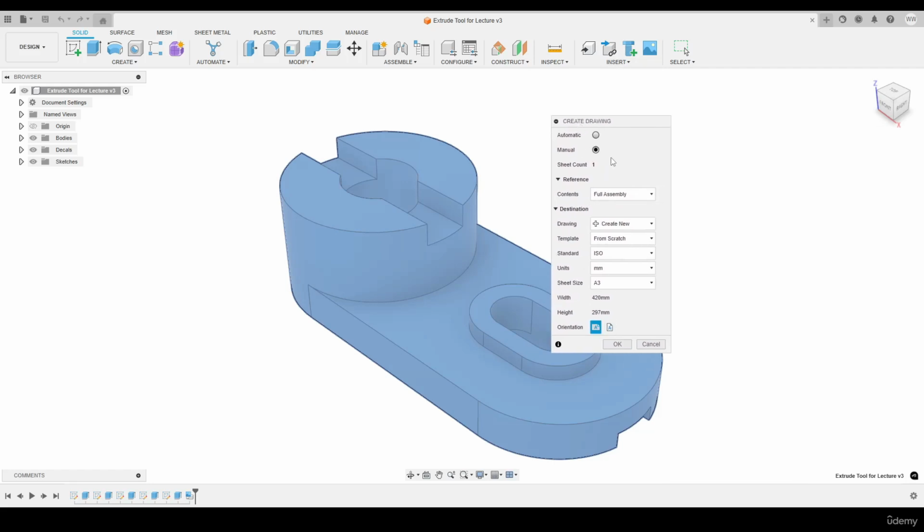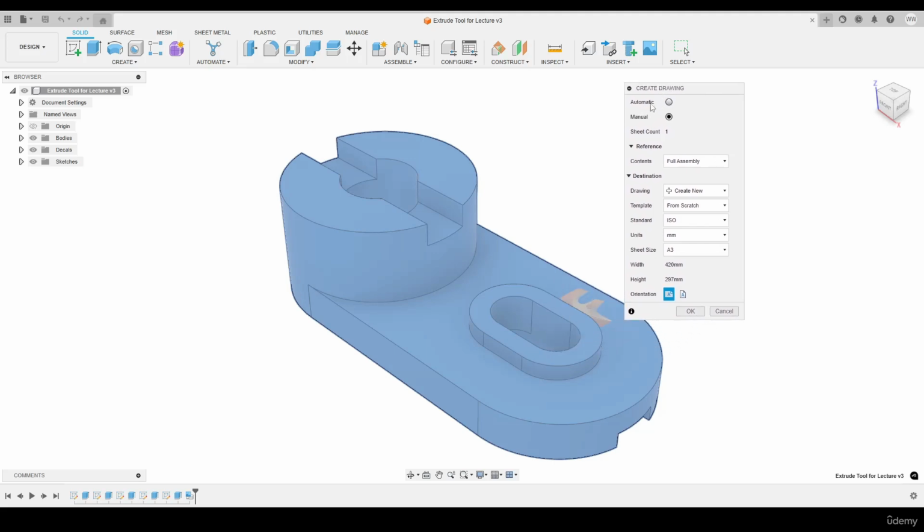prior to clicking OK. So the very first two are automatic and manual. Now in this case, we're going to go for manual. Fusion has recently introduced the ability to create automatic drawings. However, unless the part is really simple, I would not recommend choosing this option. I think it's a nice feature, however, it's just not practical at this stage in its development. Feel free to experiment with automatic drawing creation if you like, so that's where Fusion will generate an entire drawing for you. But for this lecture, and for me, probably about 98% of the time, I always go with manual, as it gives us full control of the drawing.